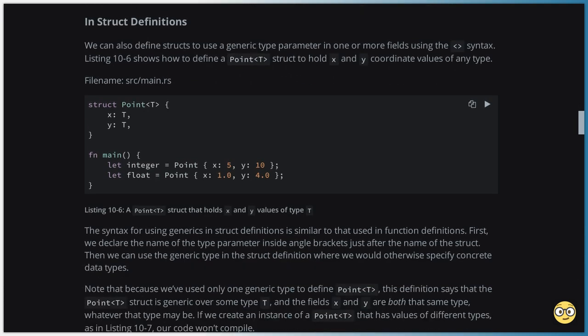struct Point<T> { x: T, y: T }. In the main function, let integer = Point with the fields x: 5, y: 10. Let float = Point with the fields x: 1.0 and y: 4.0.